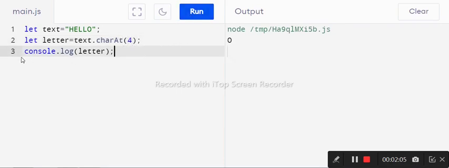After that, another method is charCodeAt. charCodeAt returns the Unicode character. Here I am writing charCodeAt and here I am passing 0. The Unicode of H is 72 and the char code of E is 69.